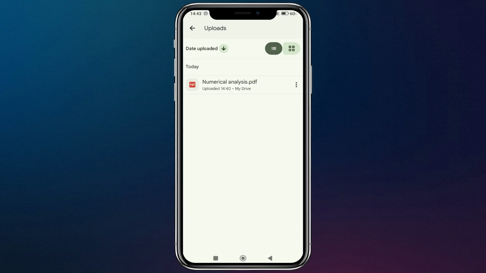For smaller files like documents or images, it can take just a few seconds, while larger videos or compressed files may take a few minutes. Once the upload is complete, you'll see a confirmation message indicating that your file is safely stored in Google Drive. To double-check, open your Google Drive app, navigate to the folder where you saved the file, and confirm that it's there. Now you can access it from any device with Google Drive installed, share it with friends, colleagues, or family members, and organize it alongside your other files.